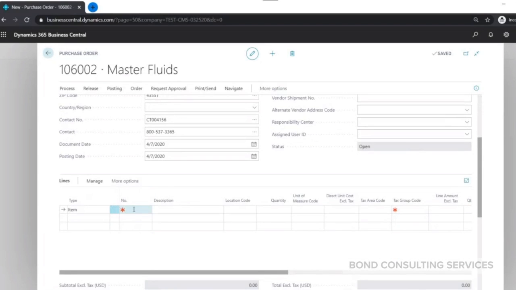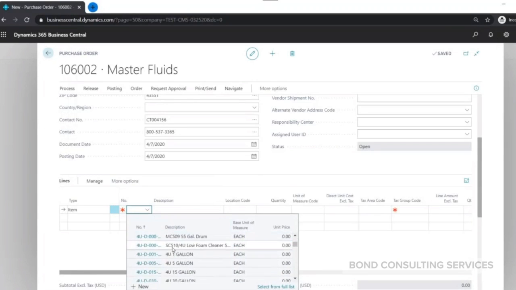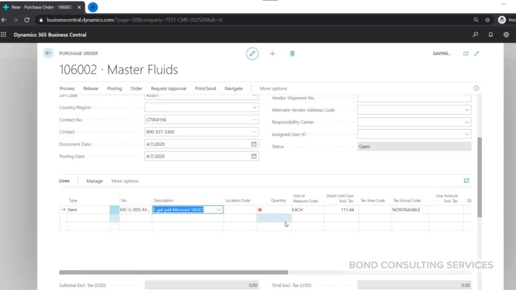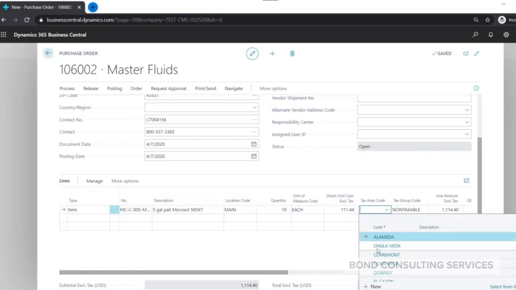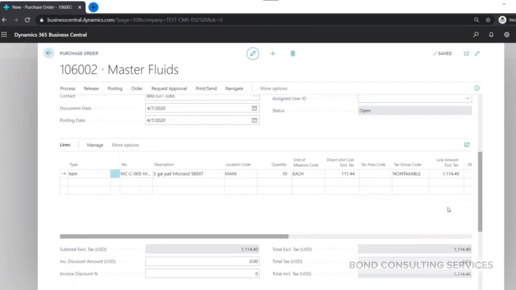So from there, we could go ahead and just enter an item number here. Here you'll see you have a list of all your items. You can start typing by description or anything like that, so it starts filtering the list for you. Here we go ahead and select the item I want to order. I could select my location and the quantity I'm ordering, and then if there's any taxes, you can enter the information. In this case, I'm just going to leave it as non-taxable.